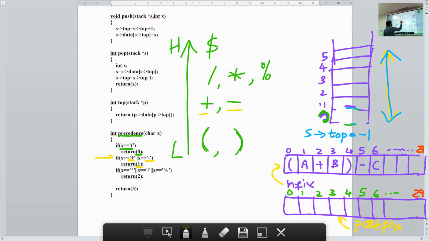A little higher priority than plus and minus is division, multiplication or the modulus. So you can see here, if it is multiplication, division or the modulus, you are giving the priority as 2. Priority 2 is higher than the priority of plus and minus. Priority for plus and minus is 1. And if it is an exponent, we are setting the priority as 3.